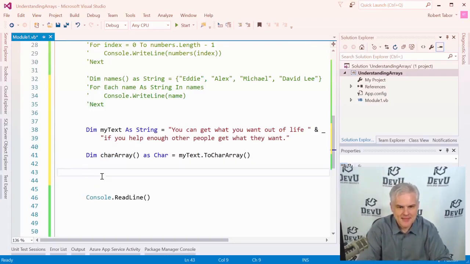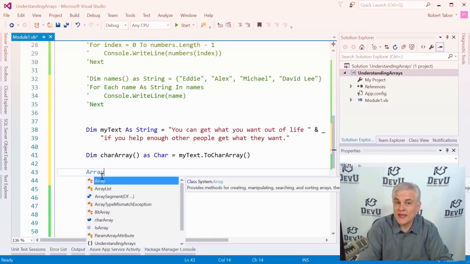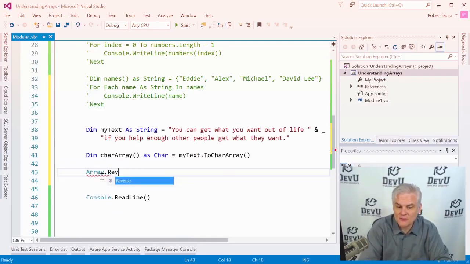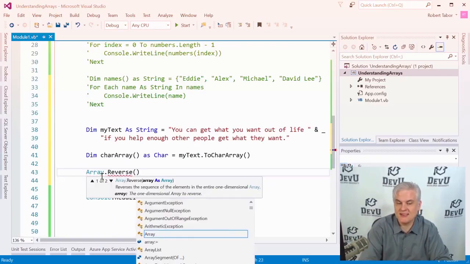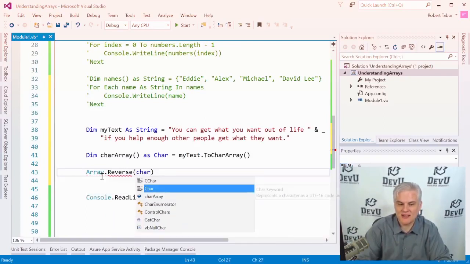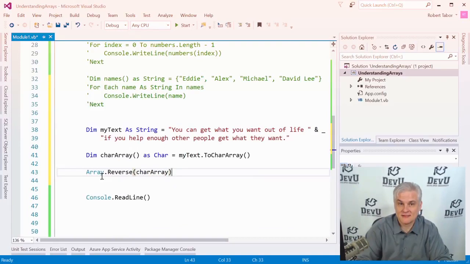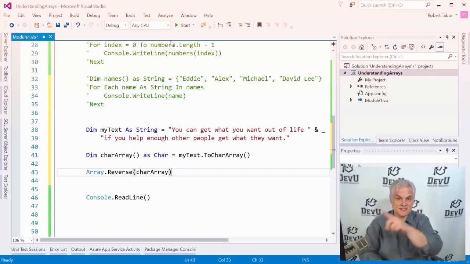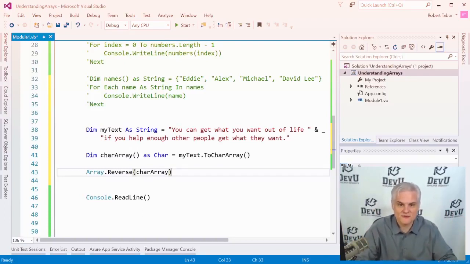For example, I can use the array class and say array.reverse, and then give it my char array. What do you think will happen here? Yeah, it takes all the characters and reverses their ordinal position. So the first will be last and the last will be first, and all the others will follow suit as well.